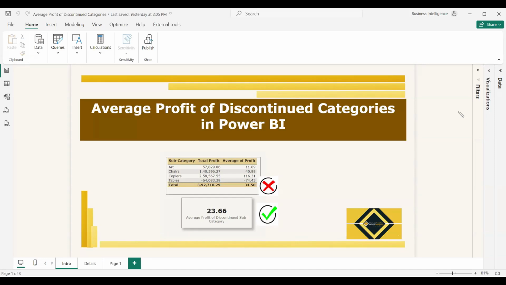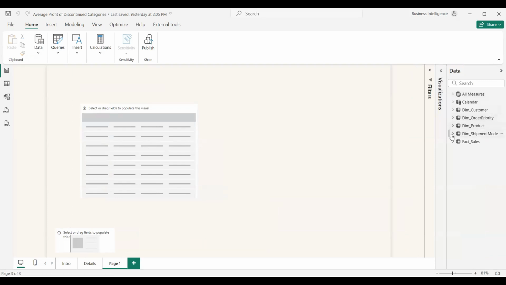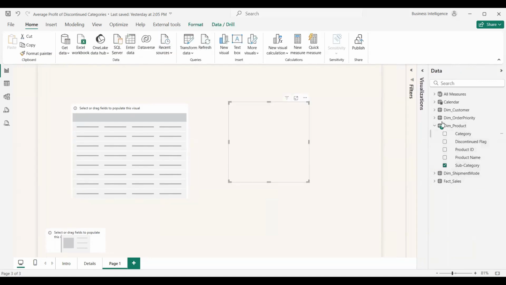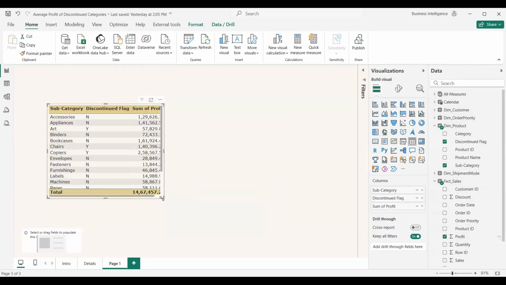So before starting, we can go to one use case. We have a table here and we have some data here. In that data, we have the product table, and in the product table, we have category and subcategory. We will take one subcategory, and with respect to the subcategory, we will take the profit. And we got the profit here.